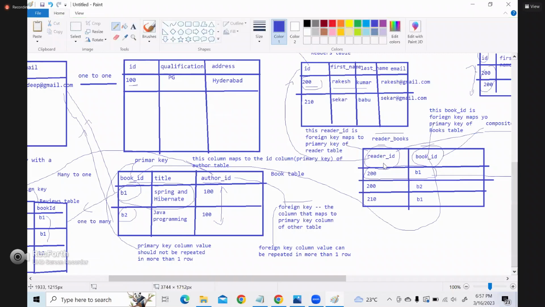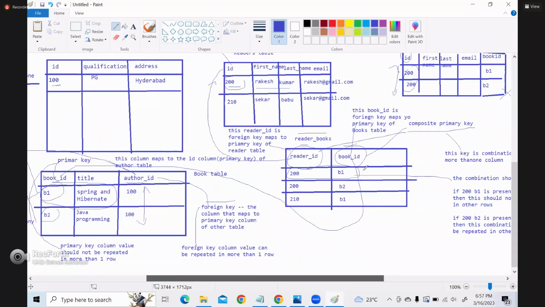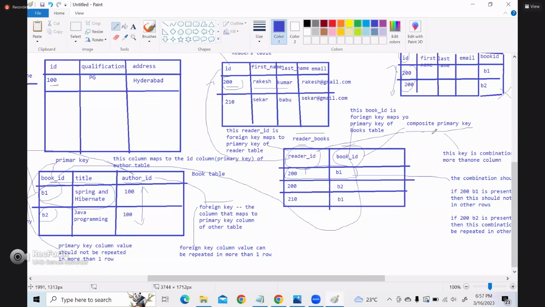Now you see, the combination of these two columns is a primary key, but individually, each is a foreign key. That's why foreign key values can be repeated, but the combination should not be repeated. That is what we call a composite primary key. Everyone understood whatever I told you? Questions? Clear, everyone?